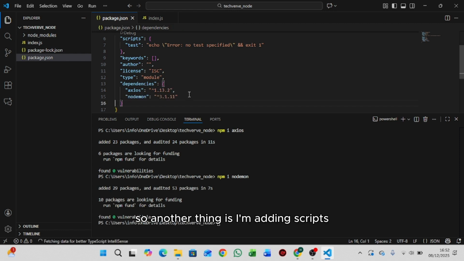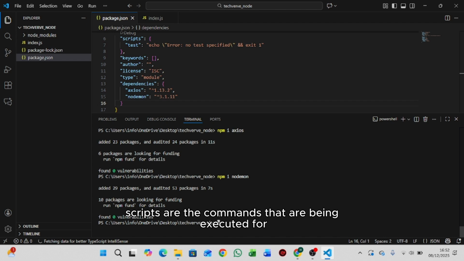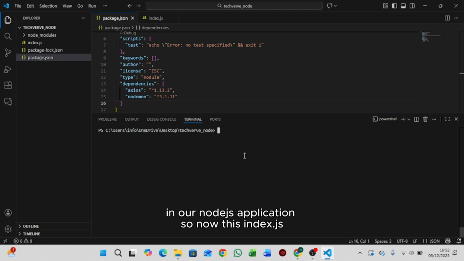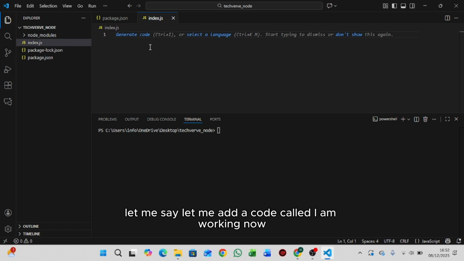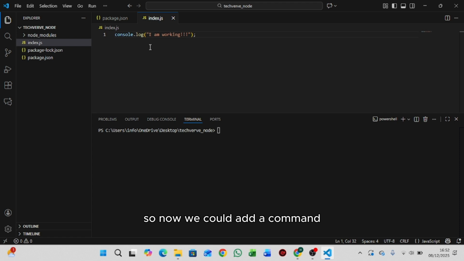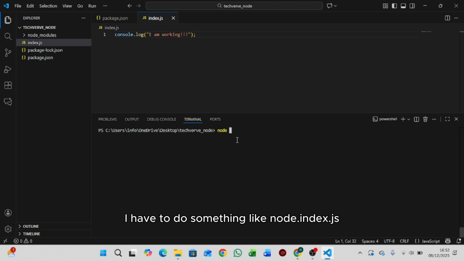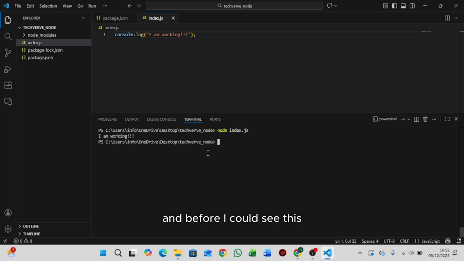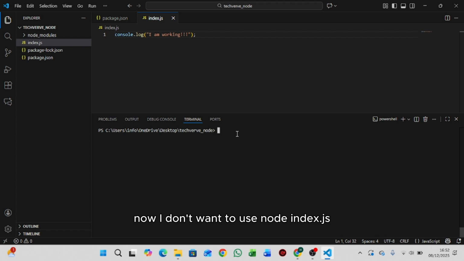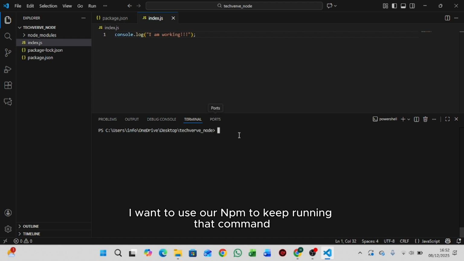Another thing is adding scripts. Scripts are the commands that are executed in our Node.js application. Now in this index.js, let me add a code that says I am working now. So now we could add a command. Beforehand, if I want to run this program, I have to do something like node index.js. Now I don't want to use node index.js. I want to use NPM to keep running that command.